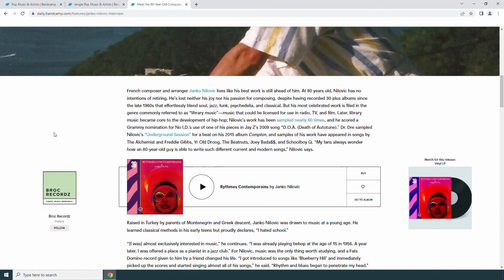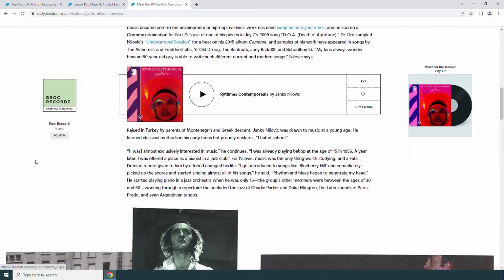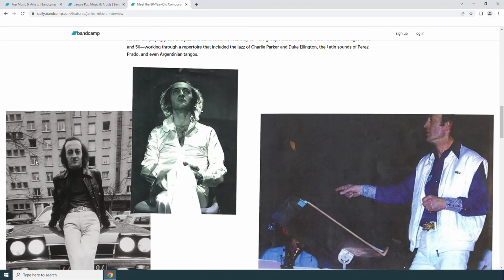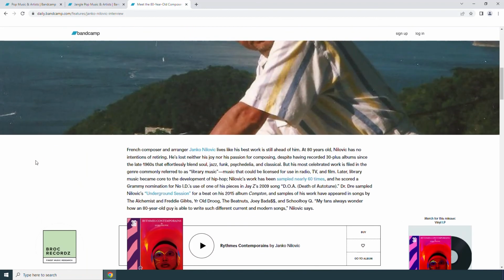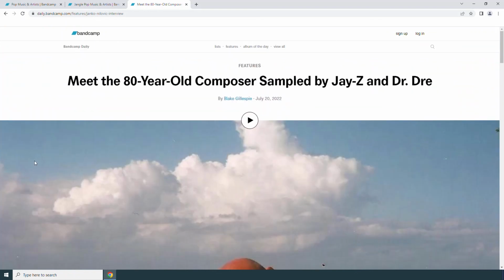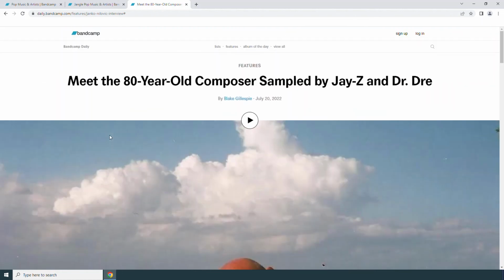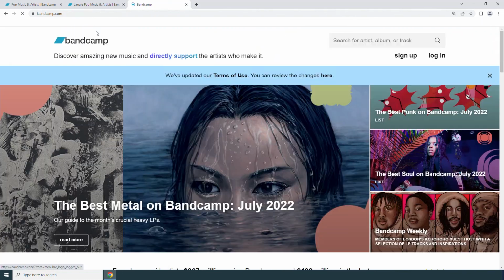Bandcamp is very proud of supporting artists, and this is just another way that they can do that, by highlighting their music through these news articles. Here is a list of all of their different articles that you can explore. Here we are back at their homepage.